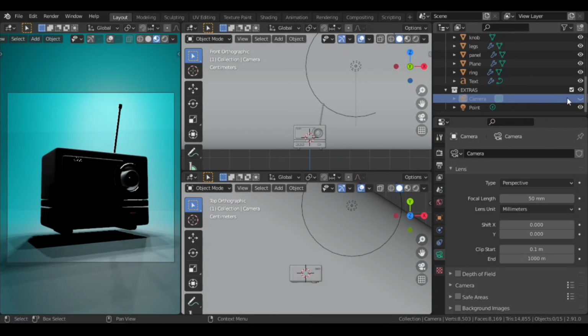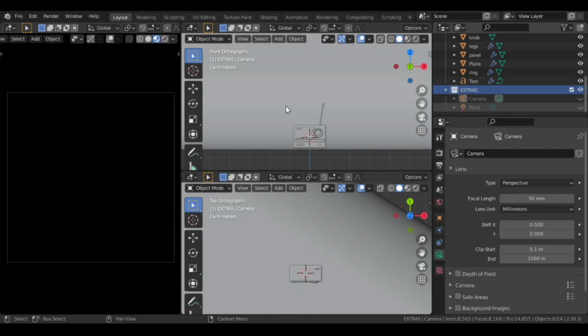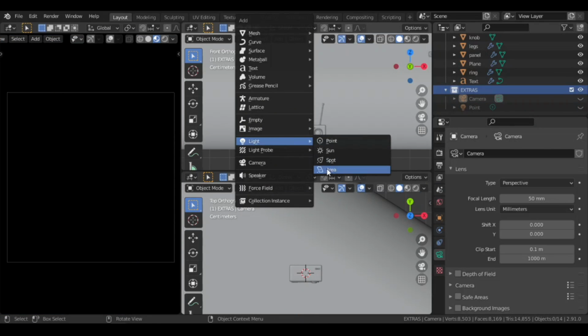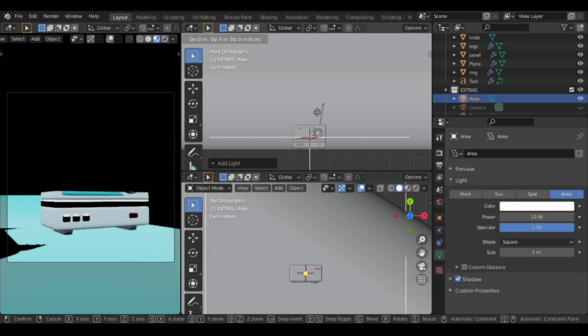Now let's hide the point light. And let's add an area light instead. Press G, and then Z to move it up.